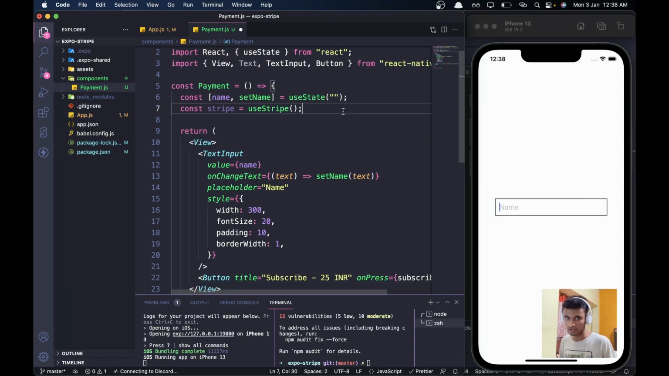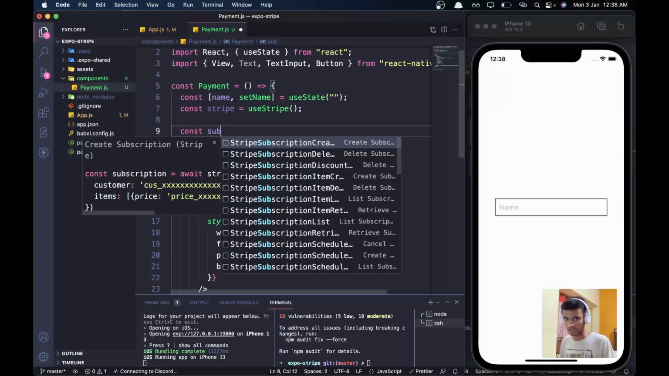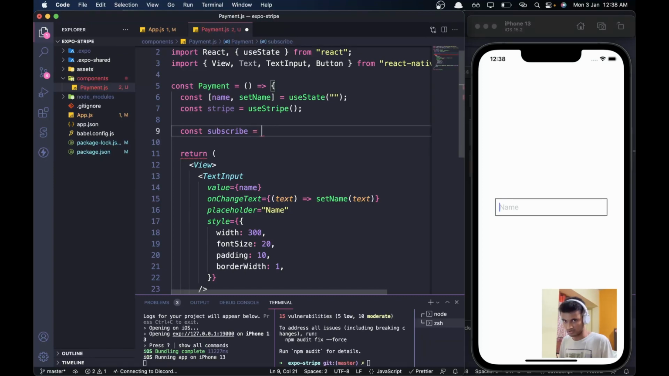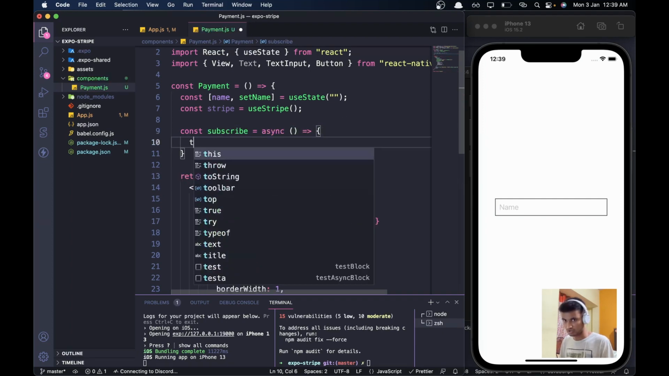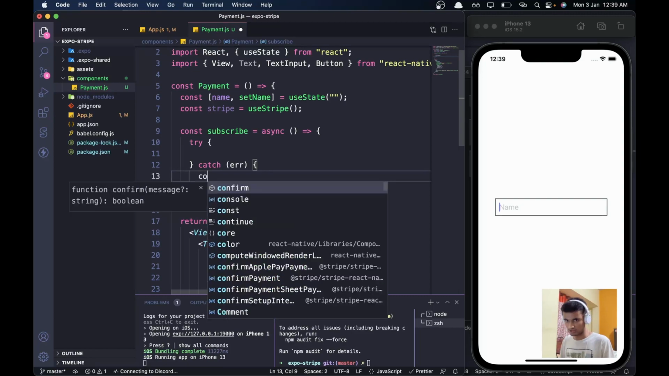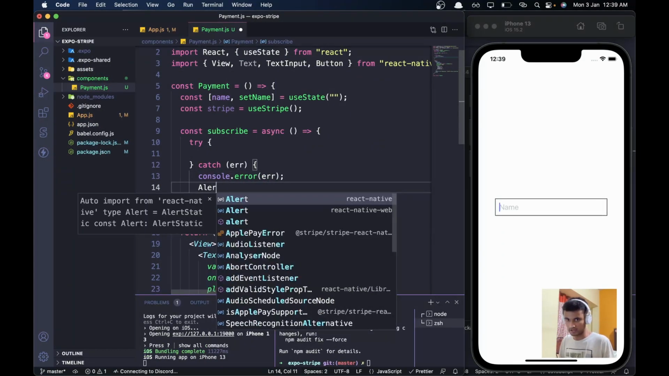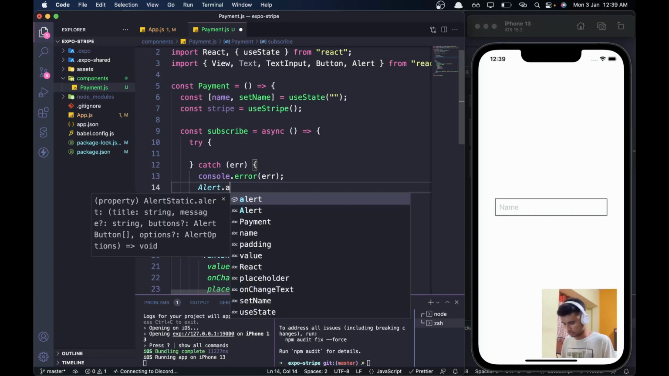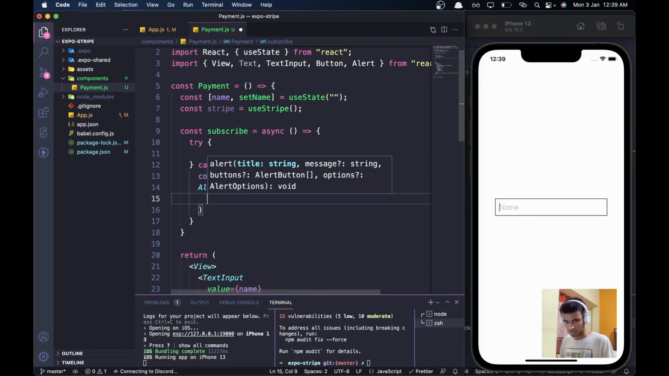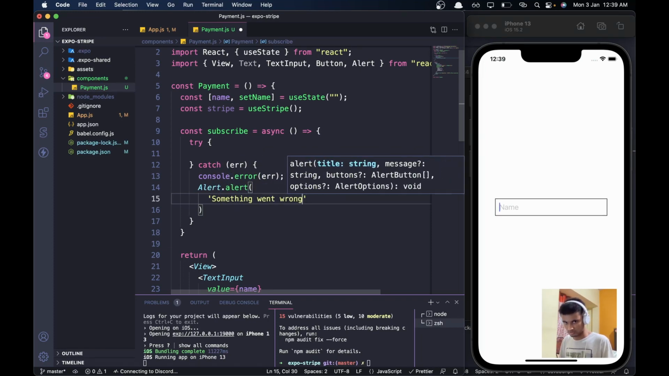So let's go here and make a new function called subscribe, which will be an asynchronous function. And of course we will have a try catch block which will console log the error, and we will have a little error alert. So just auto import alert and dot alert, something went wrong, try again later. A cute little message. And let's just save this.